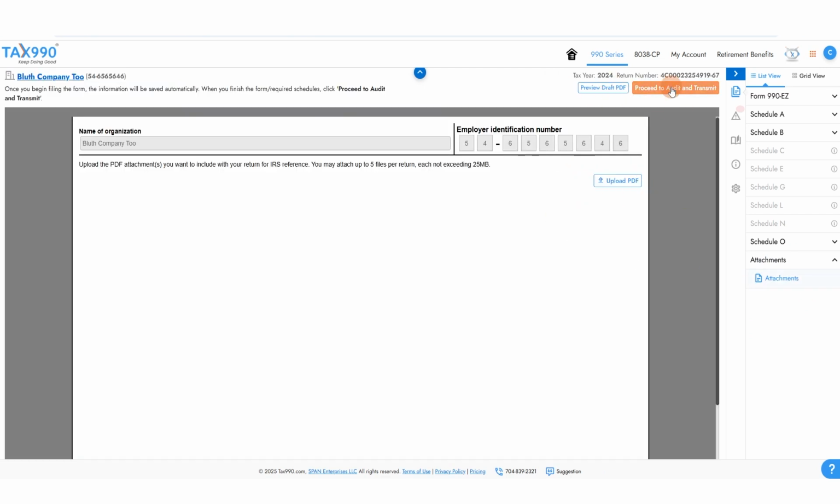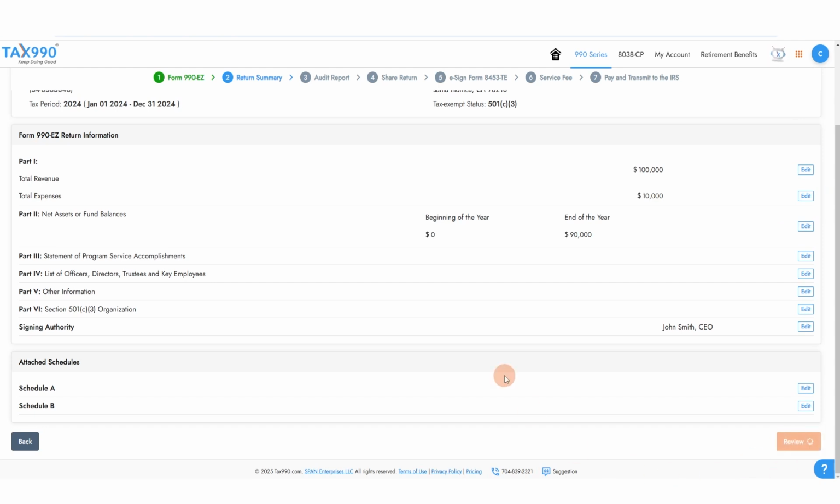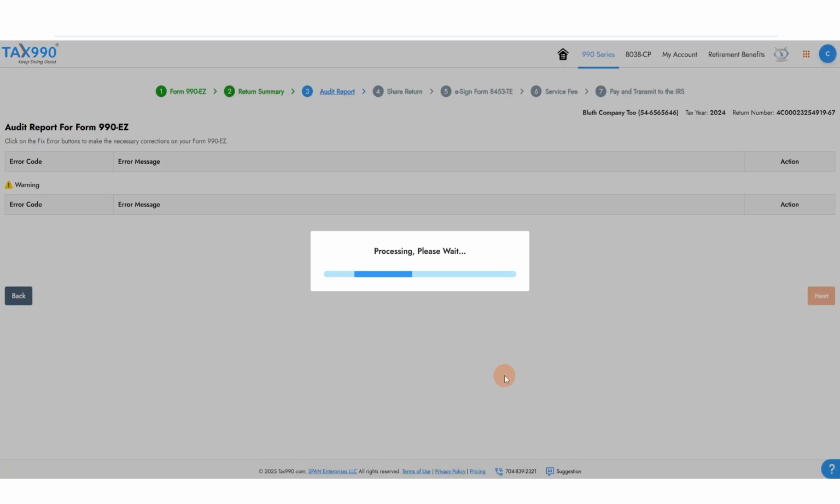When you're all finished, proceed to Audit and Transmit. View a summary, you can edit any values you need to, and review. The system will then check over your return for common errors.